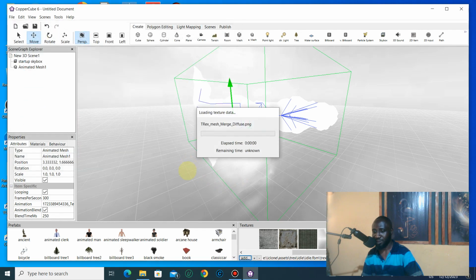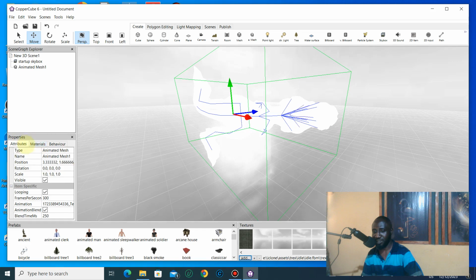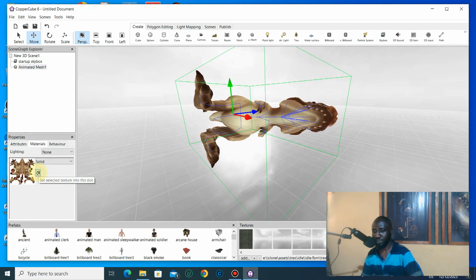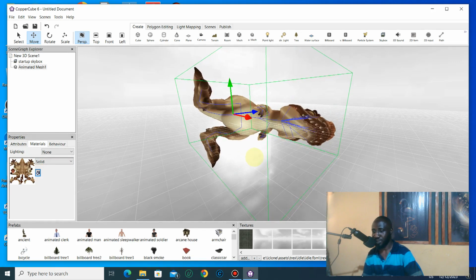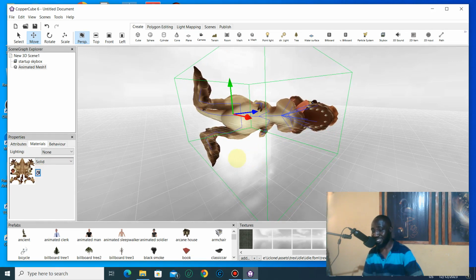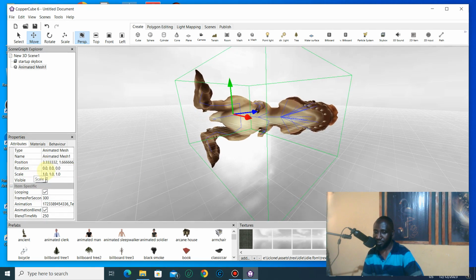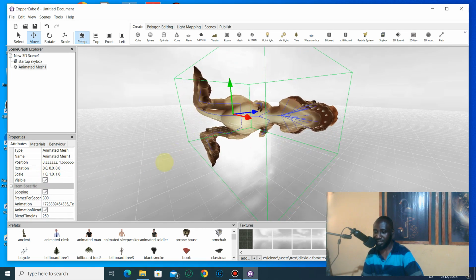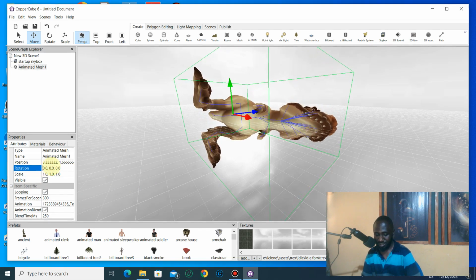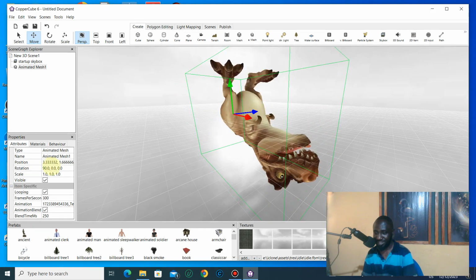I bring it in, then I go to materials, the animated mesh, the material, then you load the material. Now we can see it is turned upside down, and we need to try and fix that. Here we have the rotation where we have to rotate it. Is this rotation in the x-axis? Let's work it out and see. Let's try the x-axis. It doesn't work.